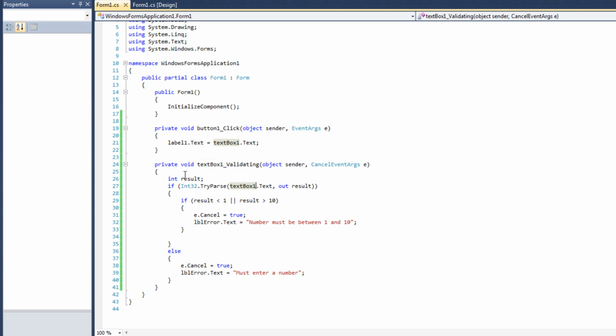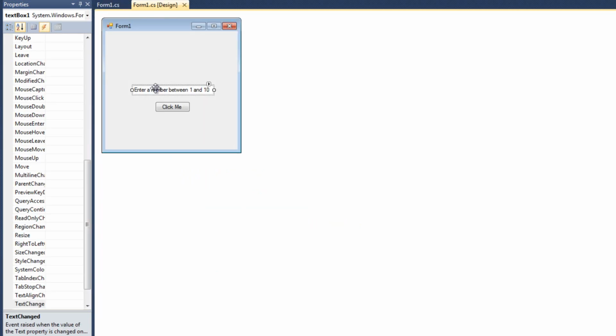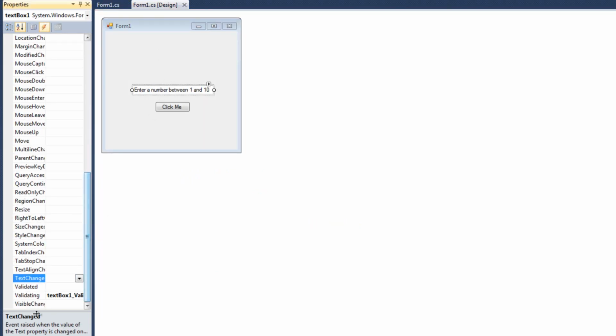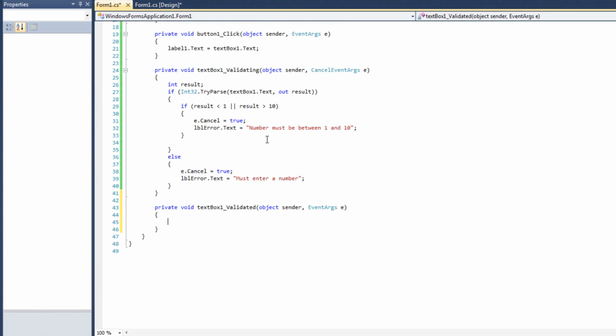All right. So we have some validation code in there to make that work. And now let's look at one more event. So I'll make sure this is focused, and I'll come down here and look for Validated. Validated happens after validating. So if it successfully validates, we can do something in here. Like I'm going to say lblError.Text equals "successfully validated." Whoa, that's wrong. Validated.